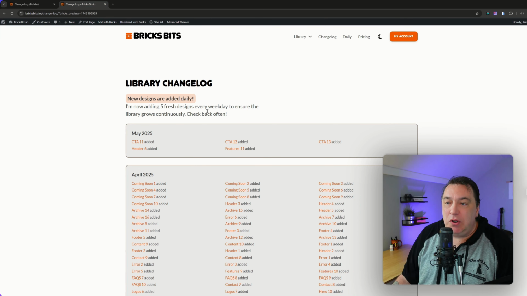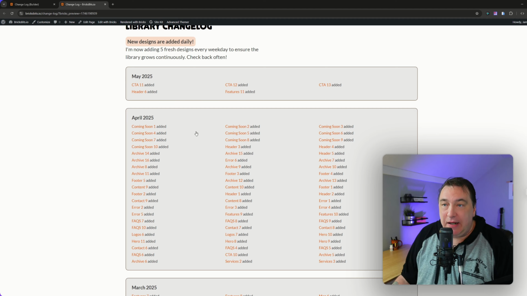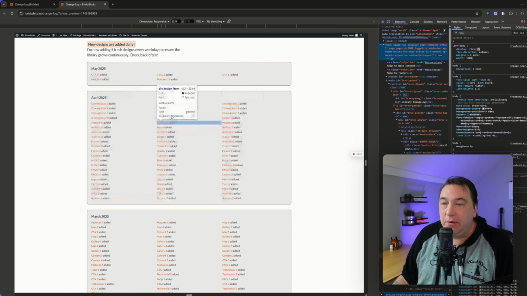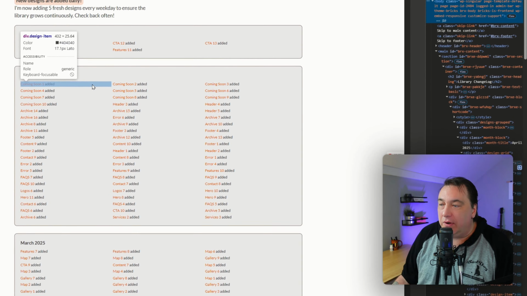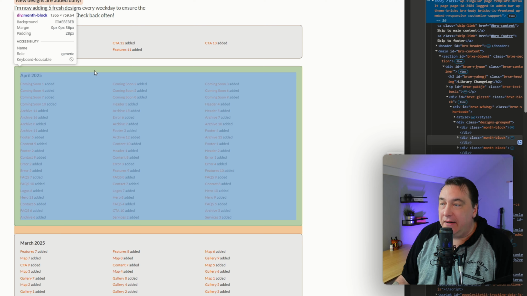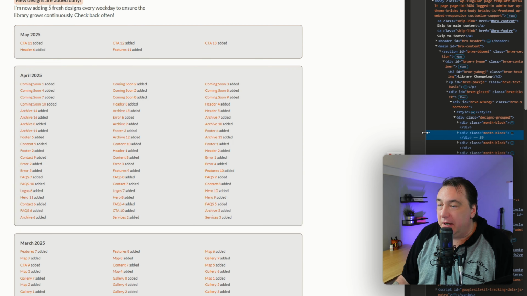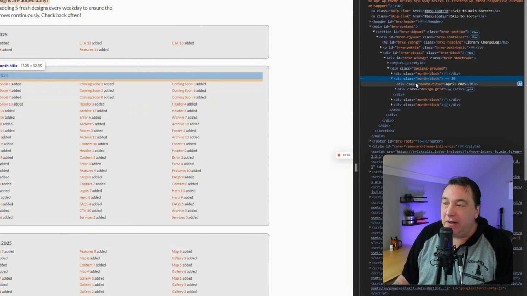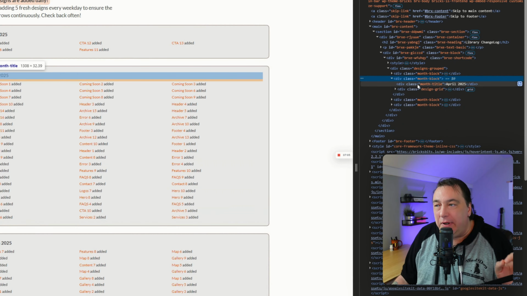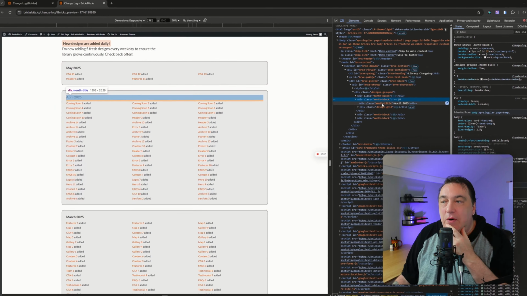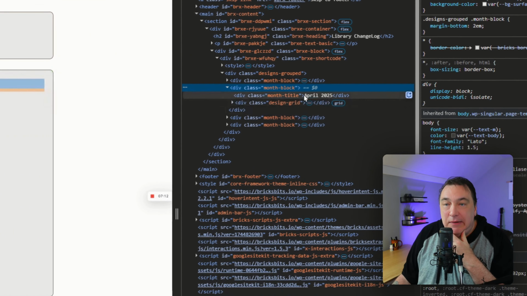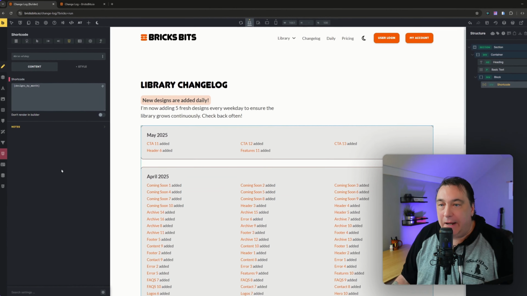If I go look at the actual code, you can see how it works. Each month is blocked up as the month block, and inside of the month block, you have the month title. The point is, I can go through and say, hey, I want to look at this month title, for instance. That's pretty good. Let's go ahead and edit that.